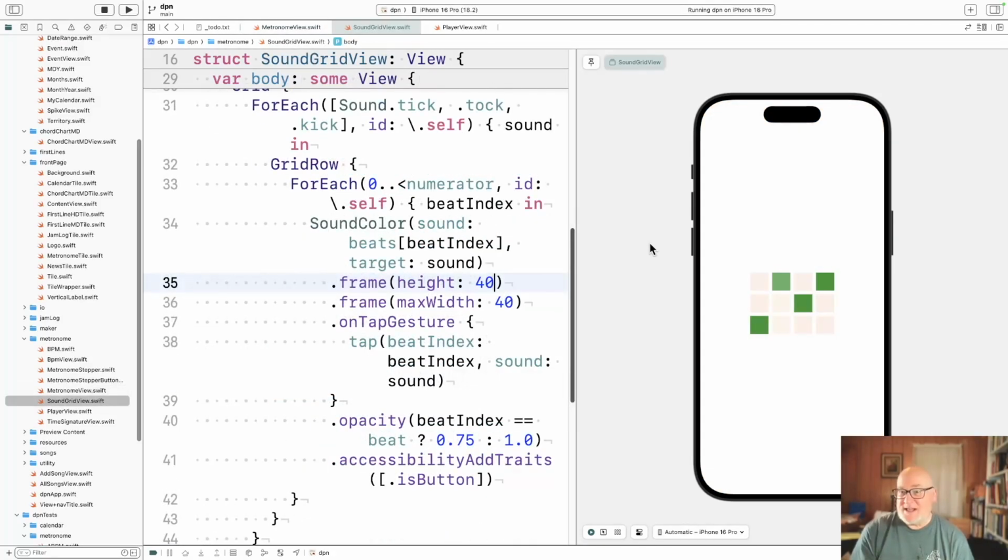The sound grid view has the pattern of drum sounds or metronome sounds, I guess. And it really is just go through the possible sounds, tick, tock, and kick, and make a row for each one. And the color of that square is determined by which color is set. So in this case, the kick is first, so that one's in the green, and the other two are the light pink there.